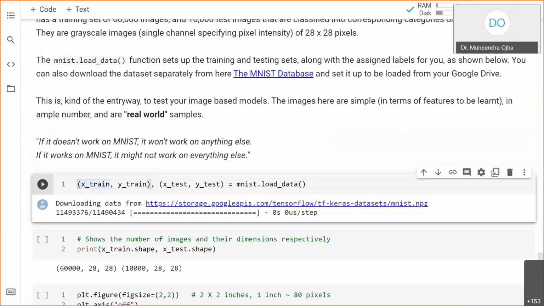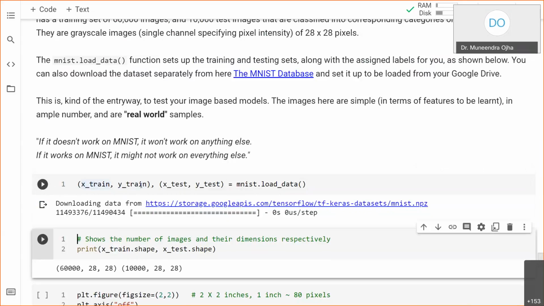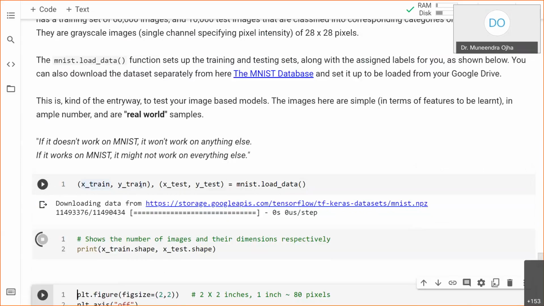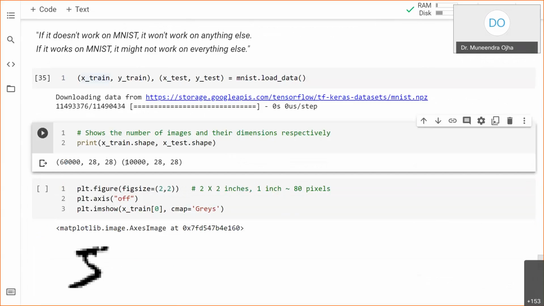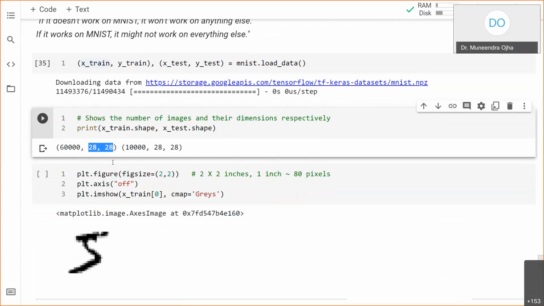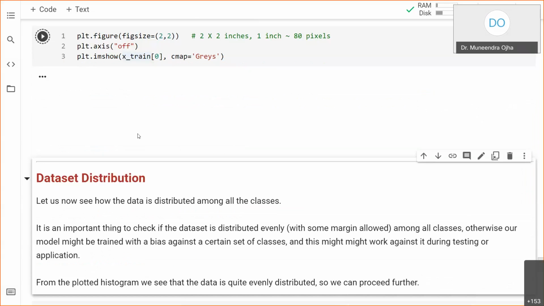Okay, so we have our data set. We'll load it first, then we divide it. We see the shape. Training shape is 60,000, testing shape is 10,000, and then 28 by 28, indicating 28 pixels wide, 28 pixels long. Okay, we just plot it to see what an image looks like. So which image is that? This is the first image.